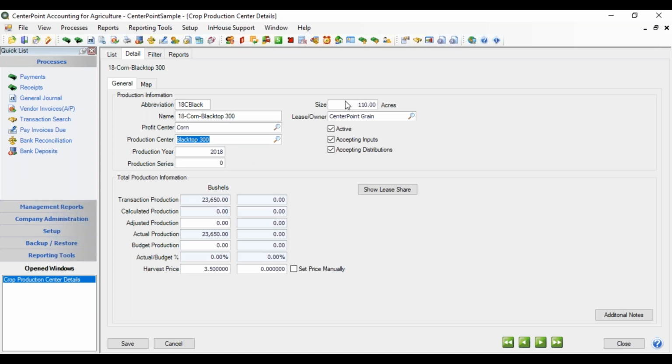In the upper right identifies the acres that are being grown on this particular combination. So it can be, as it is in this Blacktop 300, it's really representing 300 acres. But that production center is being divided into 2 different crops, so it becomes 2 different crop production center details, this one representing 110 acres of the 300.